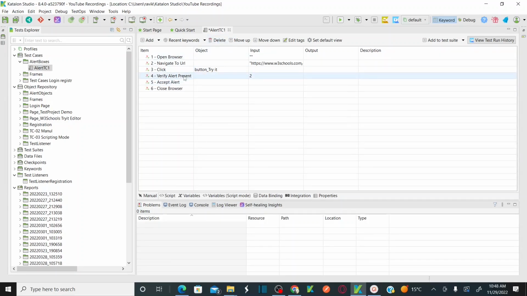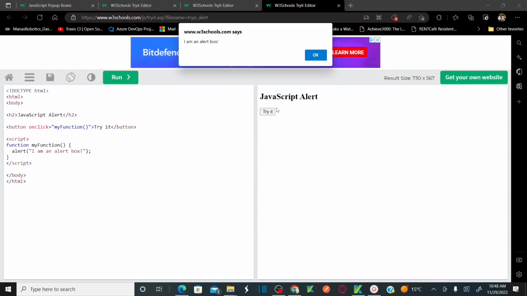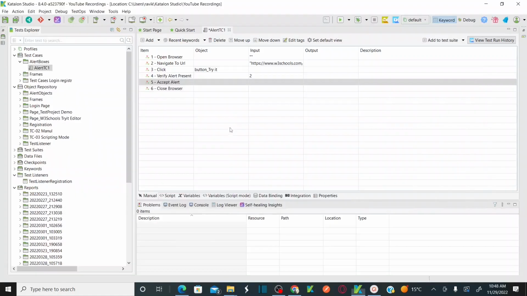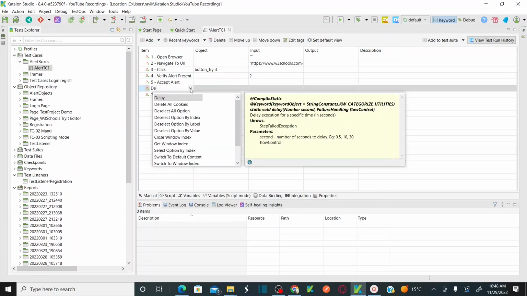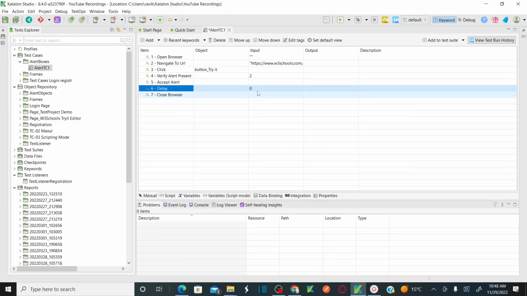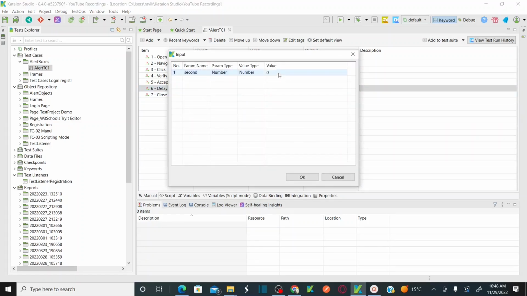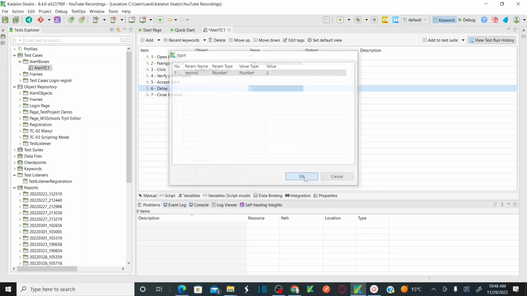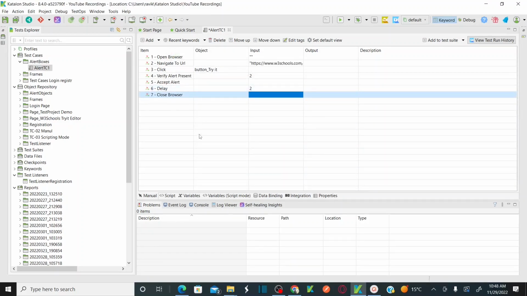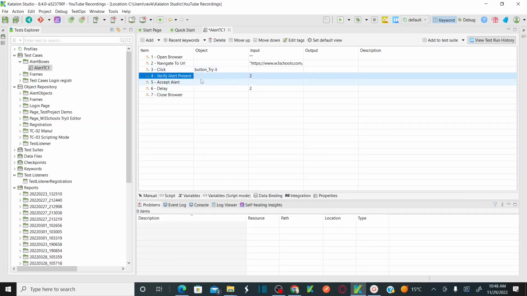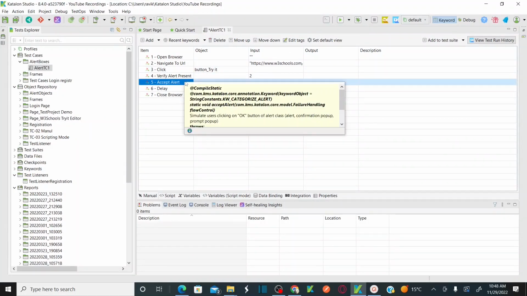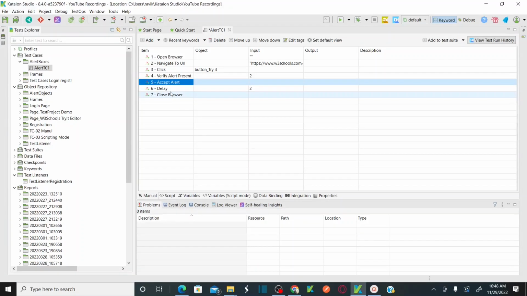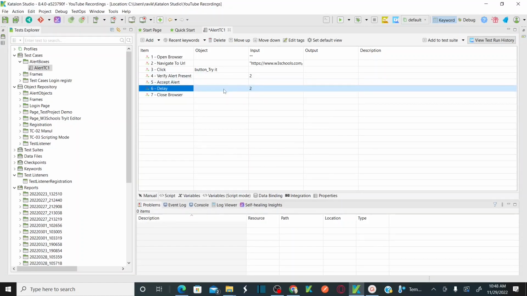As soon as I verify the alert is present, I'm accepting the alert, which means it's going to click on OK. And then let me add another step for delay, because you need to understand whether we clicked on OK or not, right? And then close the browser. So that means I'm handling the alert box. First I'm verifying whether the alert is present or not. If it is present, I'm instructing Katalon to accept the alert, right? And then I have inserted a delay and close browser.